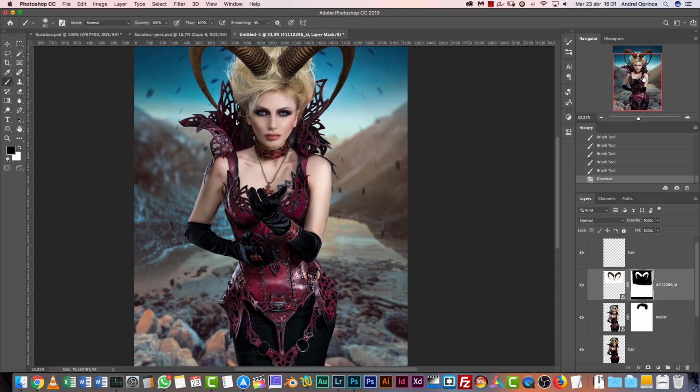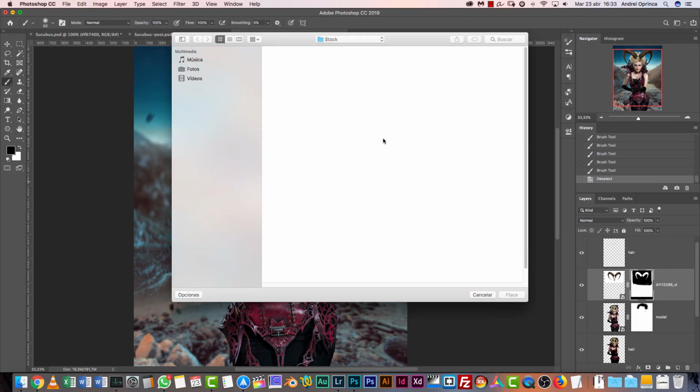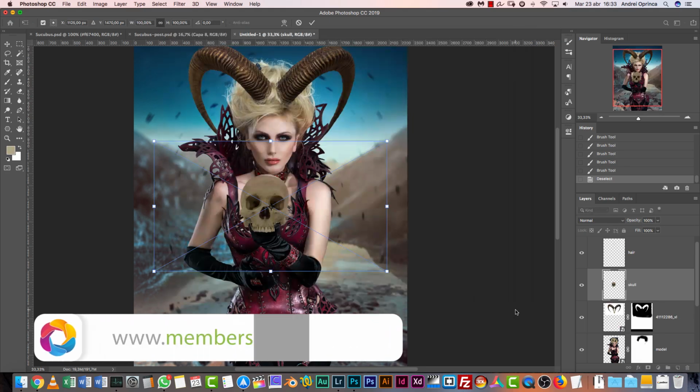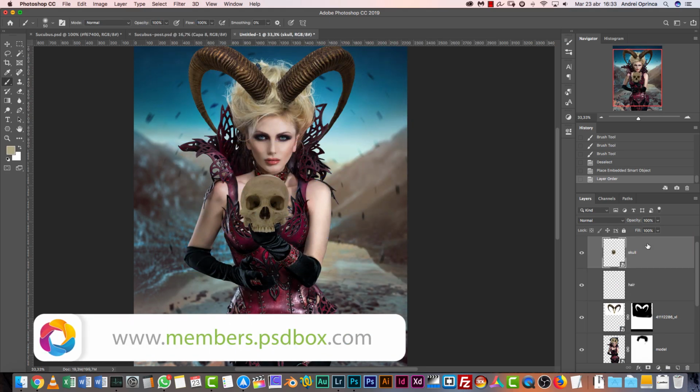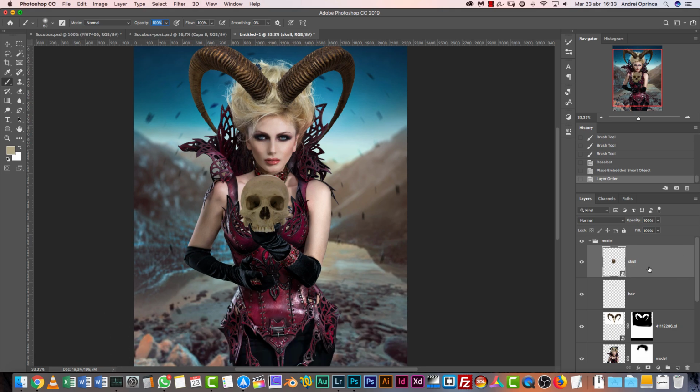So the next thing I want to do is add the skull over here. So that's what we're going to do next. Now, let's add the skull image in here. Okay, let's place that. I'm going to put it on top of everything, still inside the model group. But we're going to group it. For some reason not working. Control G, okay.